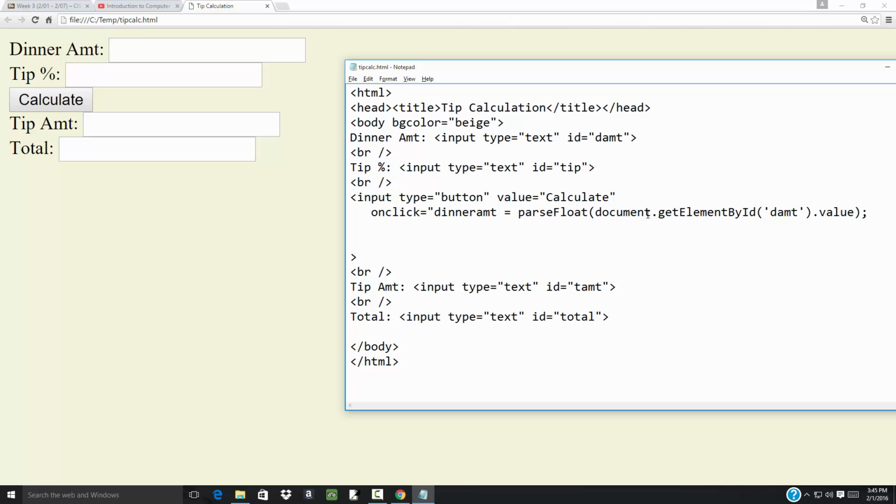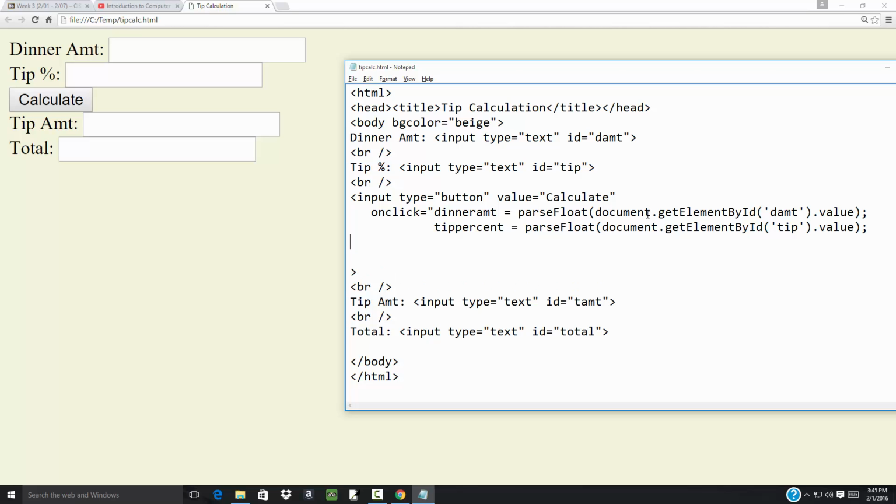Then I'm going to bring in my tip percent, so tip percent equals parse float document dot get element by ID, and this is tip dot value. Now what I'm referring to, parse float is converted into a number we can use with decimals, but when I refer to this D amount and tip, I'm referring to the ID of the input, the text input. Okay, now I got those, I can calculate.